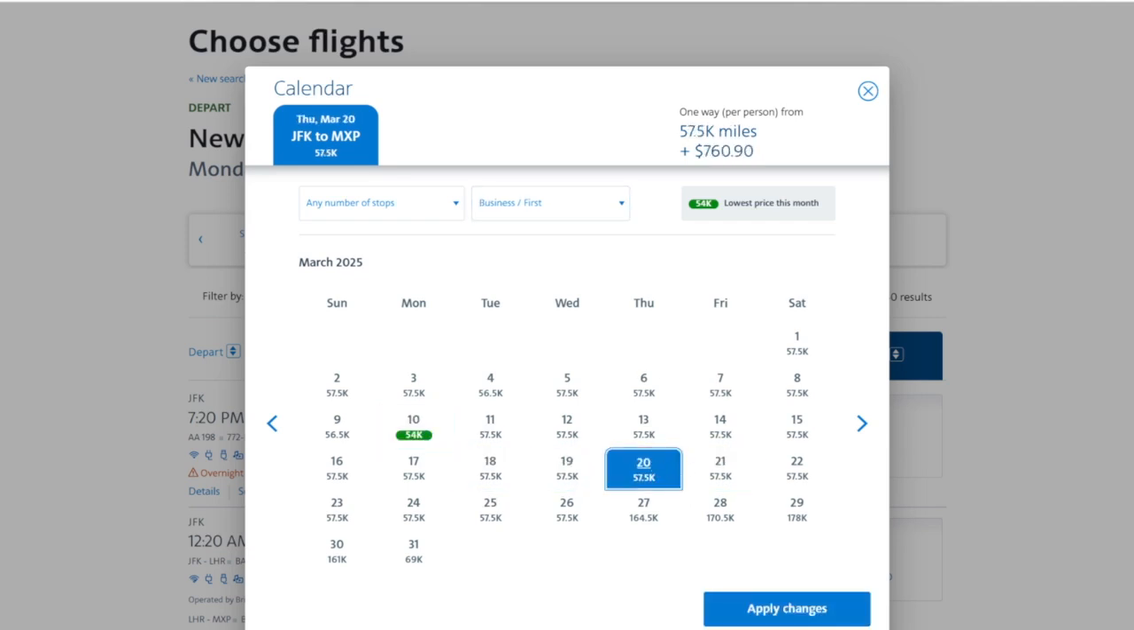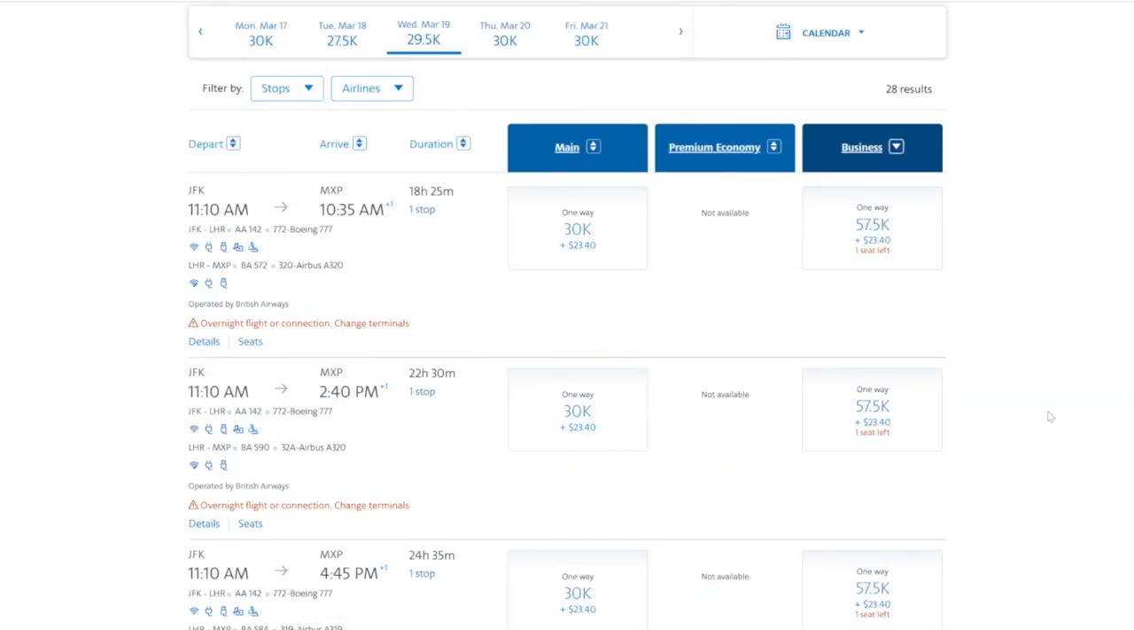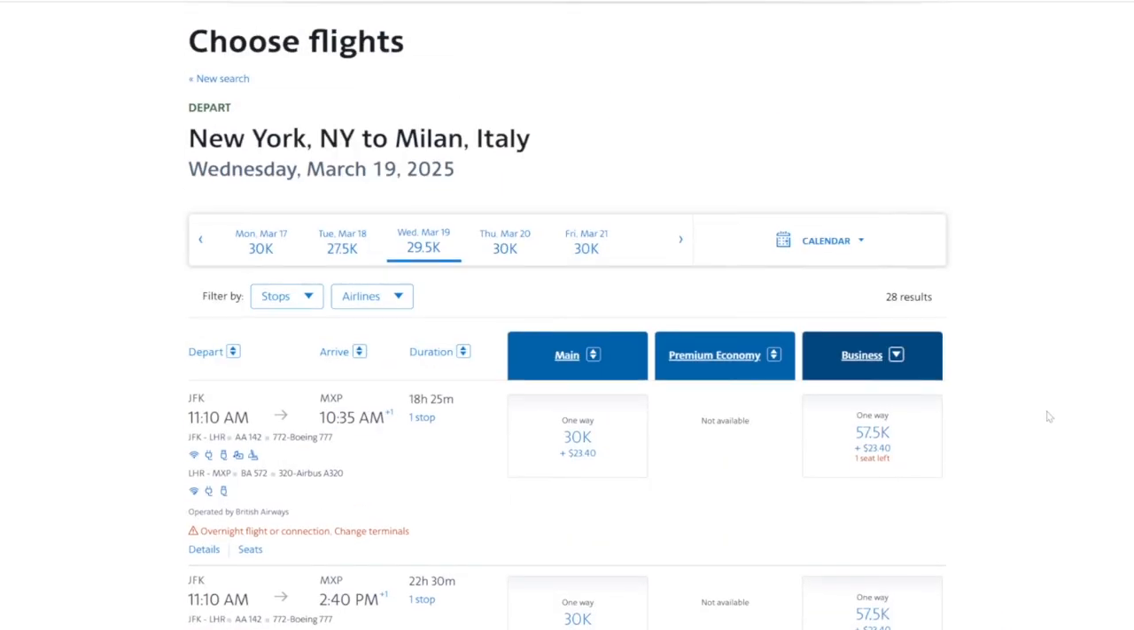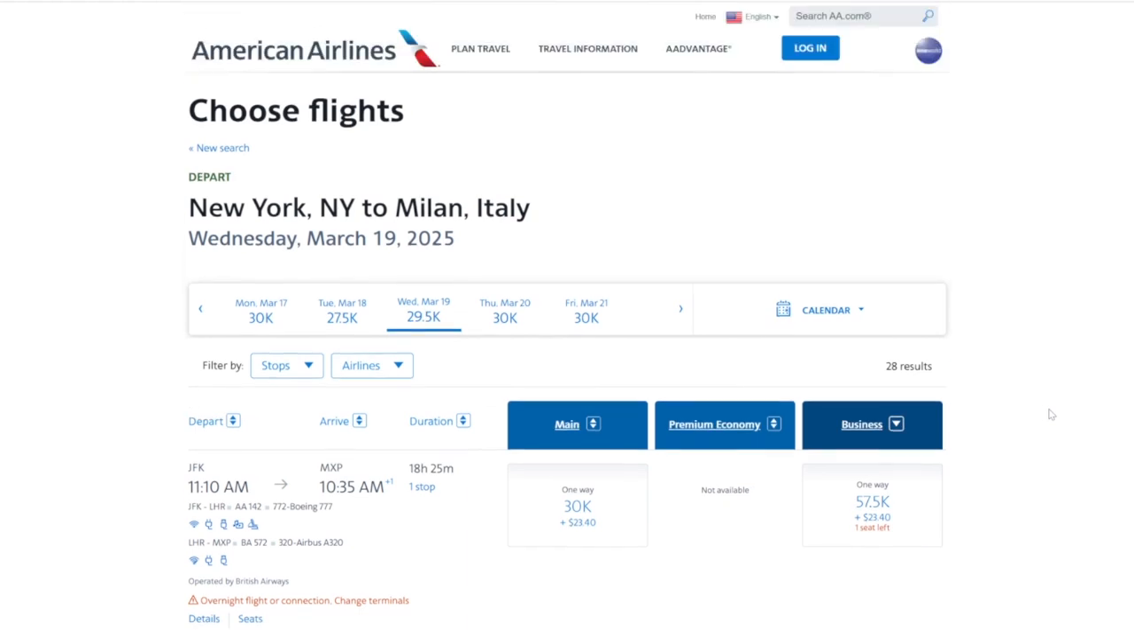Sometimes, like I mentioned, the taxes are really high. I'm imagining this one goes through British Airways and goes through London since it's got $760 in taxes and fees for this date. But on March 19, it's only $23 in taxes. And so that's how you can find some of the best options to fly into Italy if you want to search with American Airlines directly.